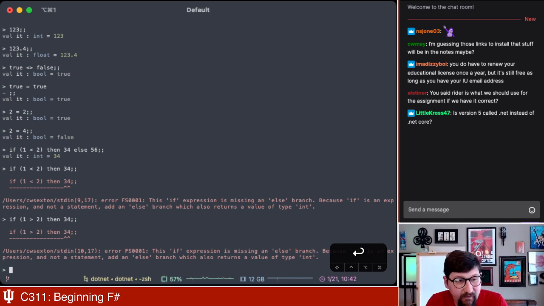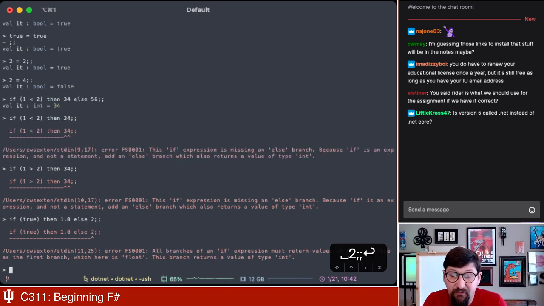So if we say if true, then 1.0 else 2. The problem with this statement is that 1.0 is a float and 2 is an integer. And F# is very helpful with its errors. You need to learn how to read these errors. You need to keep in mind that errors are not saying that you're a bad person. They are here to help you. So take your time. Don't get frustrated.